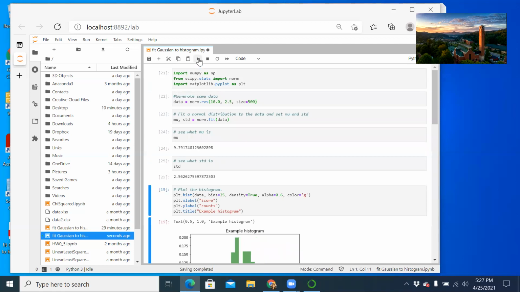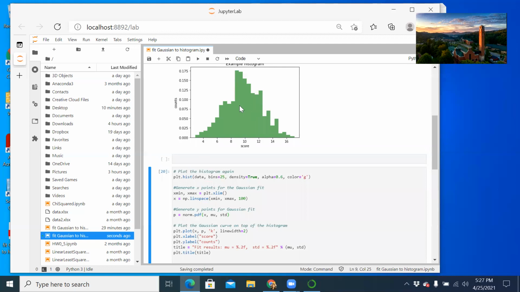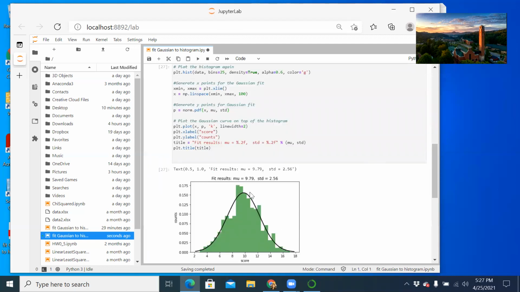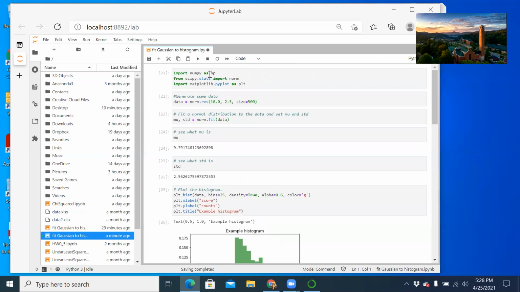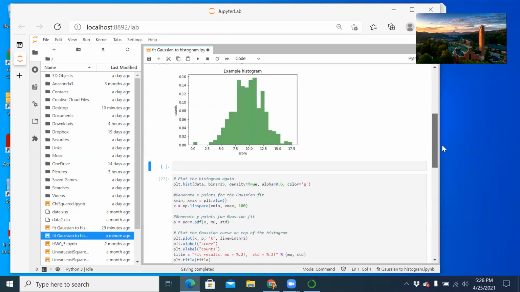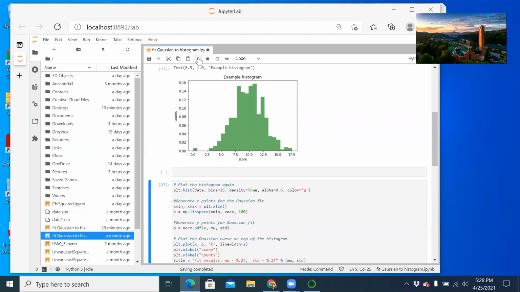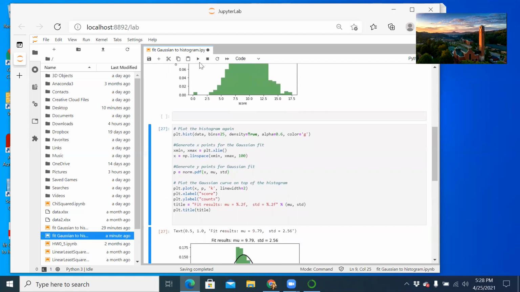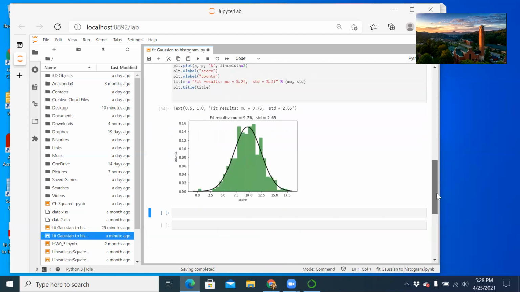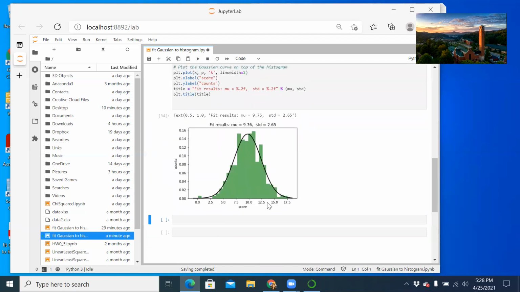We run it again. Our histogram is a little more skewed randomly on one side, and our Gaussian shifts and adjusts its values as well. 9.79 for the mean, standard deviation of 2.56. Try one more time. Okay, we see we have another histogram again.